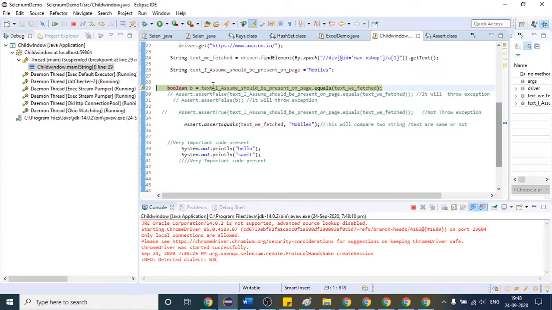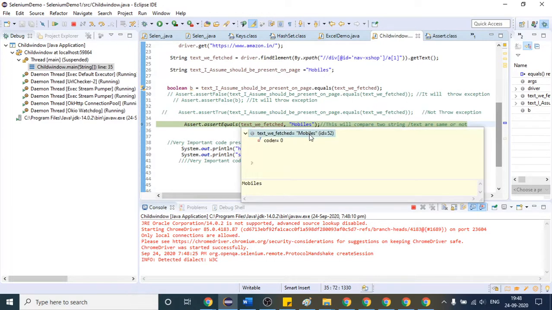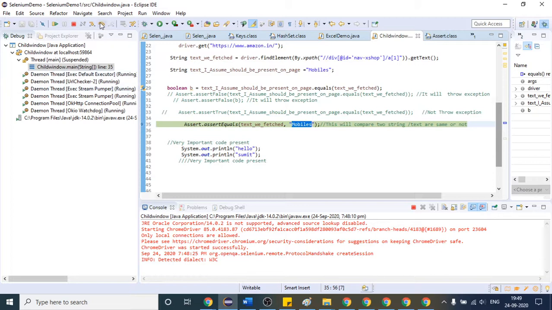This time you will see, we are not interested in this one anyway, whatever it has. We are interested in this one. You can see the text, what is the text we fetched? This is the same text, equal to this. The condition will become true, it will not throw an exception. So we will come here and we have executed our code.